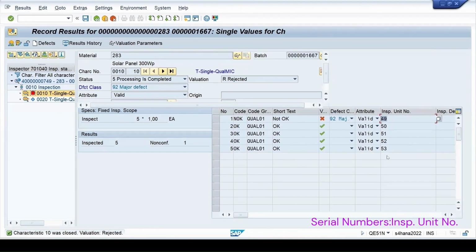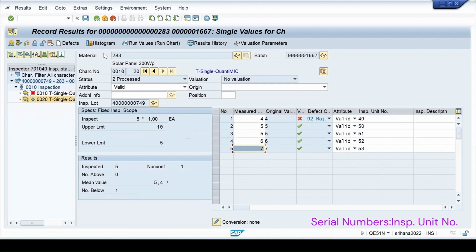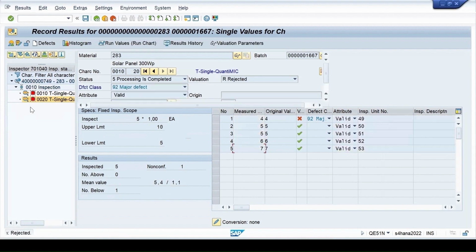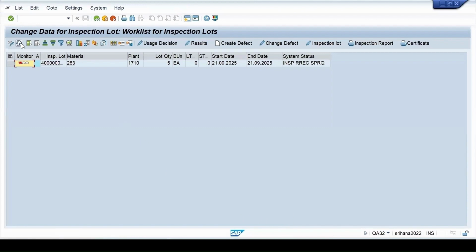Remaining are okay. In this case, let me enter the value for this also. And here also for remaining, I am entering the value within the range. Press enter key, click on lock. Again, the color indications are coming. Save it. Let me go to again my QA32 report and refresh it.